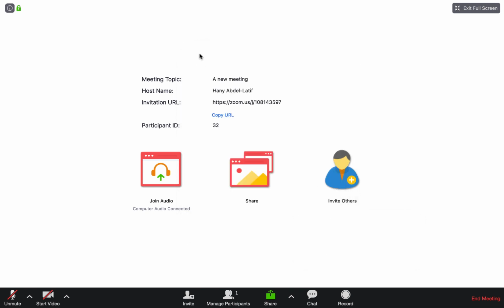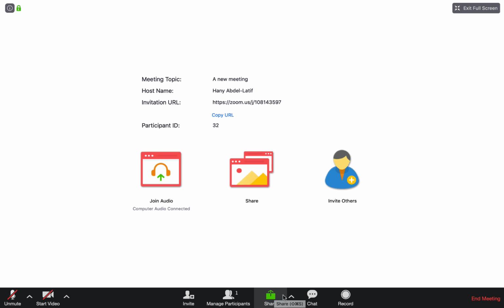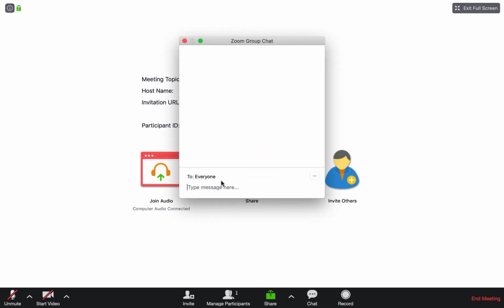So you could also chat. Click on the chat box, or record from here if you want. If you haven't chosen to record the meeting automatically, you could record from here. Let's say I want to type a message to everyone. Let's say hello everyone, and you press enter. Everyone attending the meeting will be able to see that.